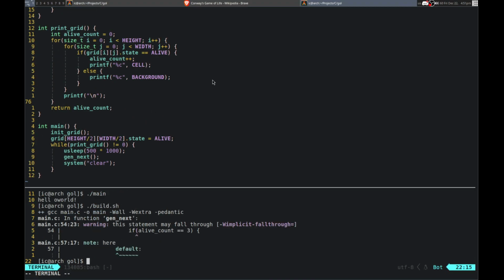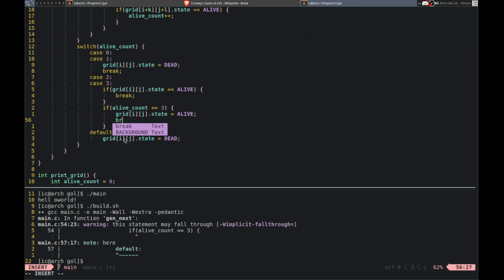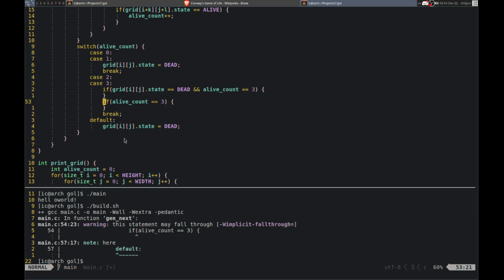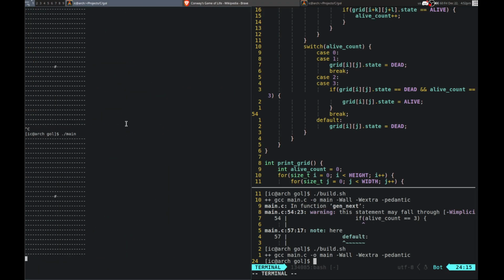Let me build it, and let's see. Statement may fall through. Oh yeah, because I forgot the break. I can put a break there. Get rid of that one. State equal dead, and alive count equals 3. Then we can do this in there. Then we can get rid of this one. Alright, something like that. So there we go. It compiles. Let me run it and see what happens.